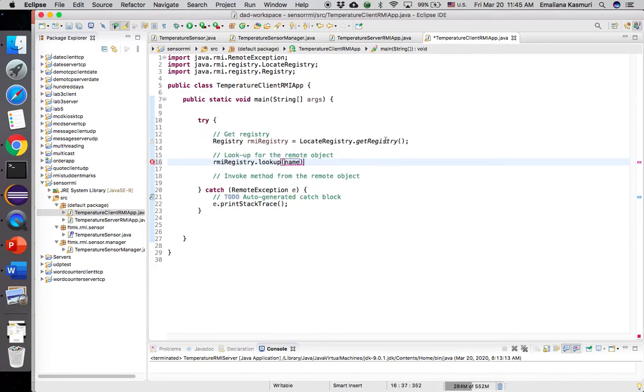We specify sensorJacen as parameter in the lookup. The lookup method here returns an object of the interface to the client. So we define an object from interface TemperatureSensor. Let's name it as remoteSensorJacen and equal to this method here.